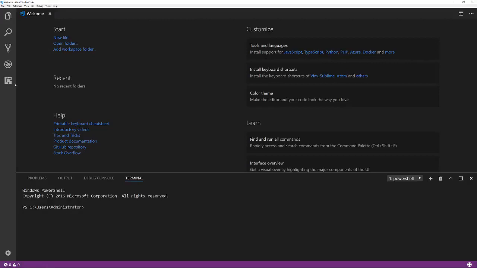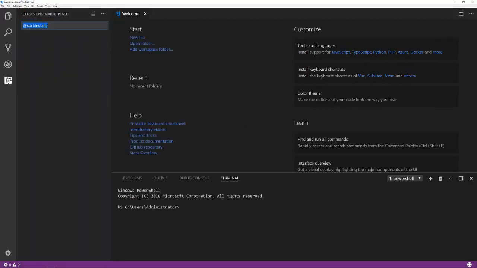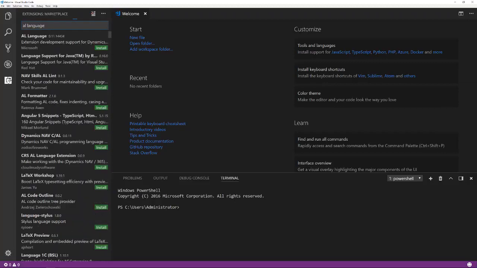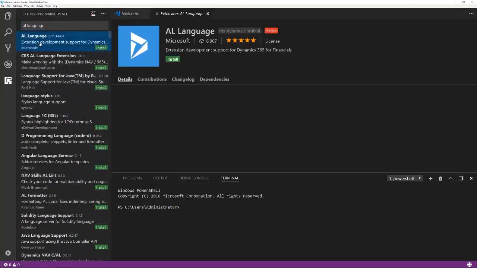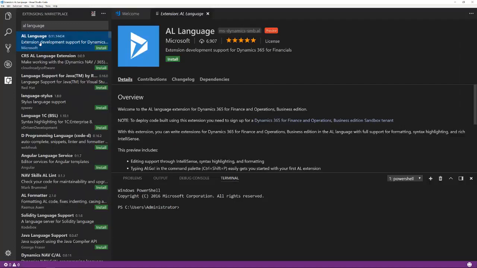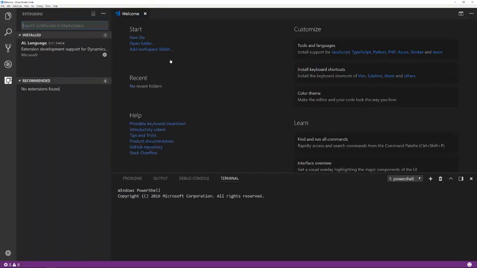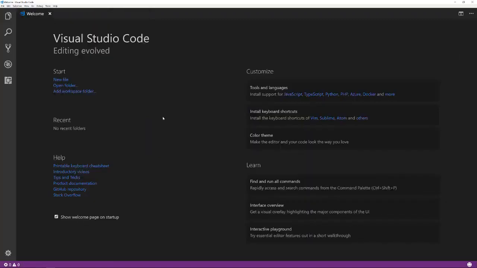When Visual Studio Code is started, click on the extensions icon. Then in the search box, type in AL language, and then click on the top result, AL language extension development support for Dynamics 365. Then you click on install, and after the installation you click on reload to let Visual Studio Code reload itself and activate the AL language extension.